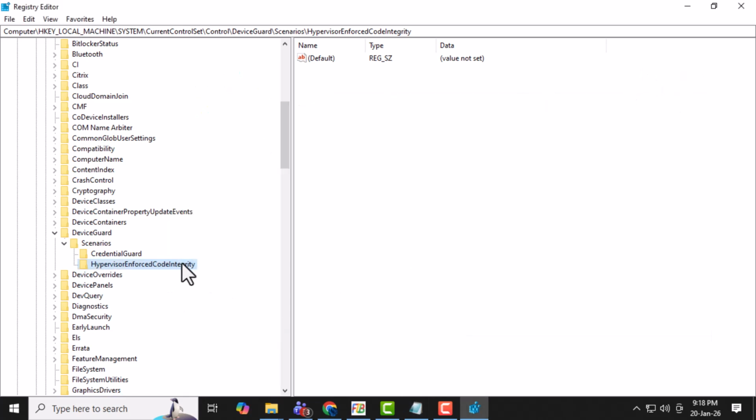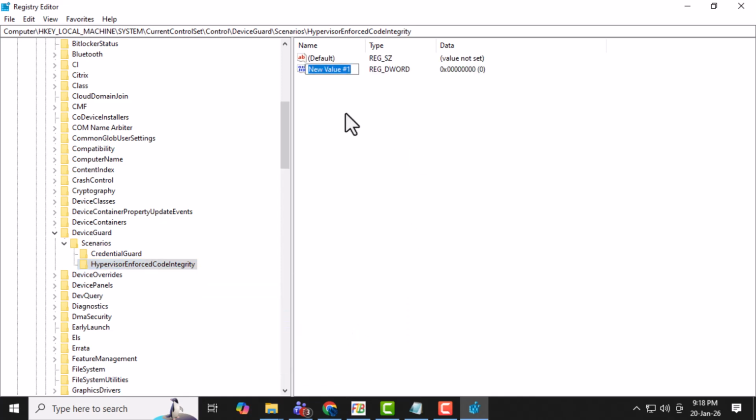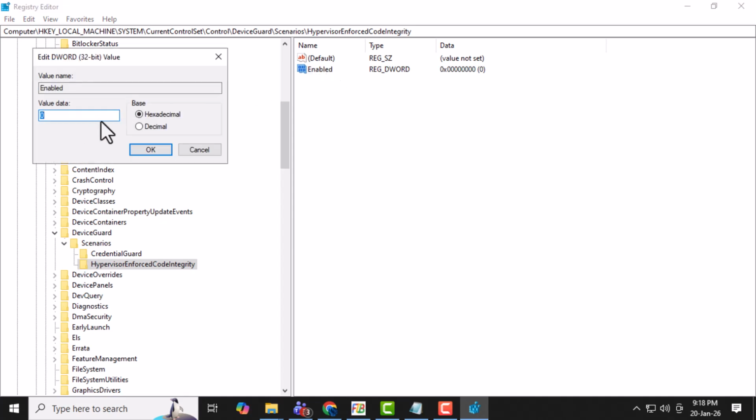Step 4. Right-click on the new key, select New, then DWORD 32-bit value and name it Enabled. This value controls whether core isolation is active. Step 5. Double-click Enabled and set the value data to 1 to enable or 0 to disable. Setting it to 1 turns on memory integrity and protects critical system processes.